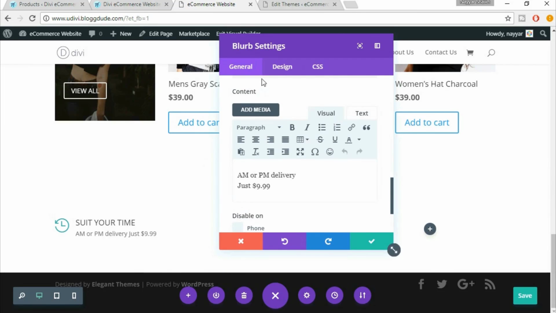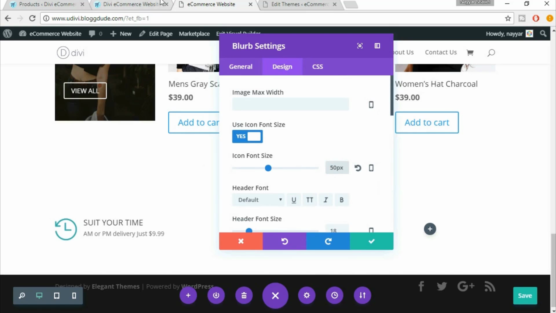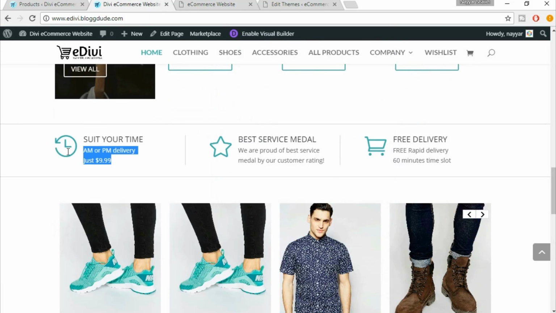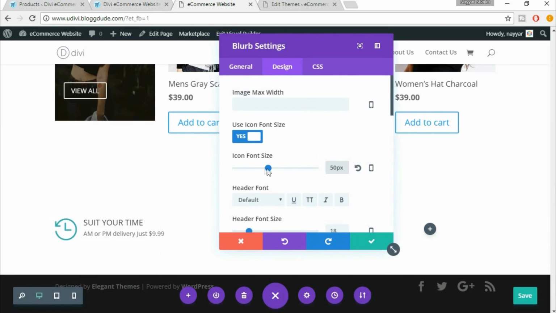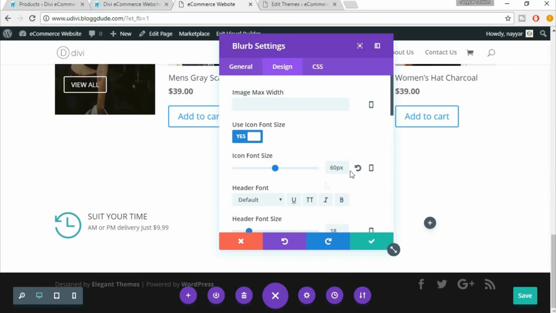Now come to design, because now we have to change the size of everything, the size of the icon and all. So here the first option is use icon font size. Make this yes, and you can put the font size of the icon to 50, because I have put this font size as 50. You can obviously decrease and increase the size, and you can see the changes over here. Whichever you like, you can keep it. Fine, if you want 60, you can keep it to 60.